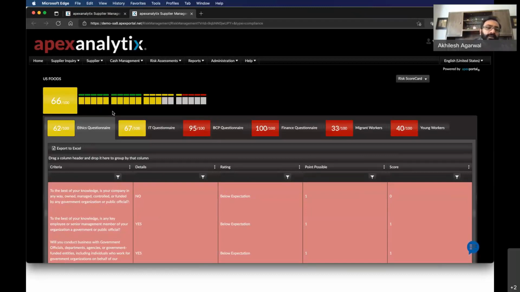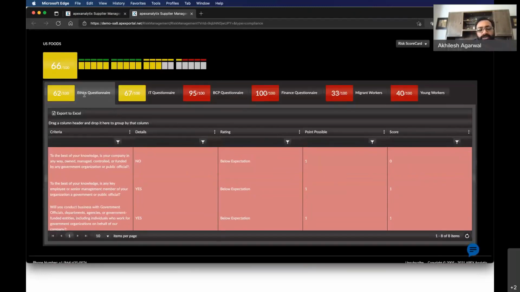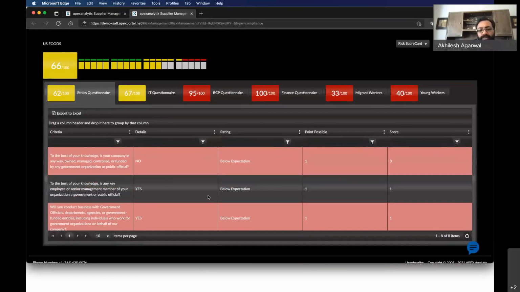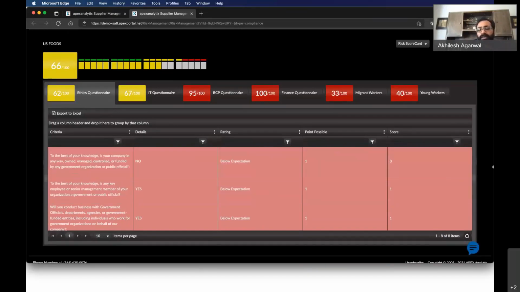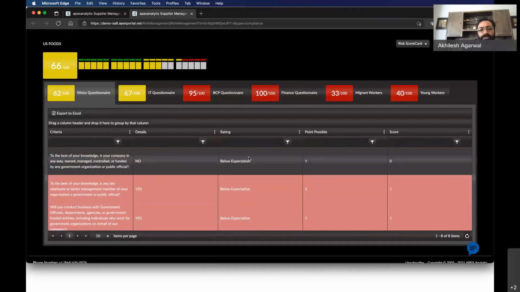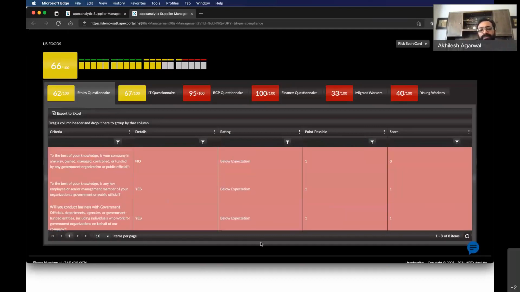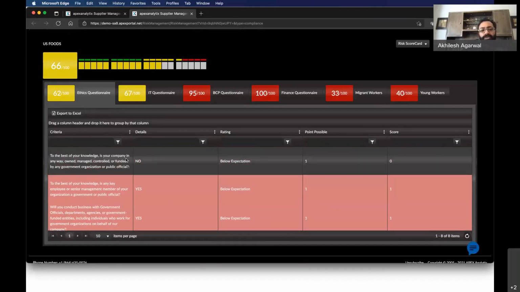If I look at how the supplier answered the questions, there's an ethics questionnaire which was answered by the supplier. You can see a lot of questions fall under the category of below expectation, because when the supplier answered the question, they said no. The ideal answer should be yes, saying the supplier is not owned or managed by any government organization or public official. Because they said no, it's below expectation. The total points possible would have been 1, but I got a score of 0.